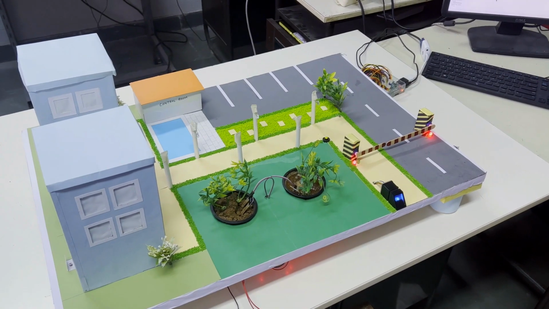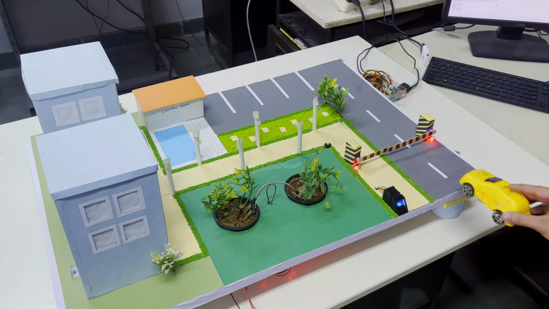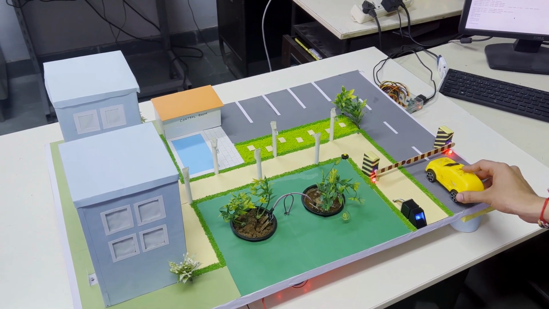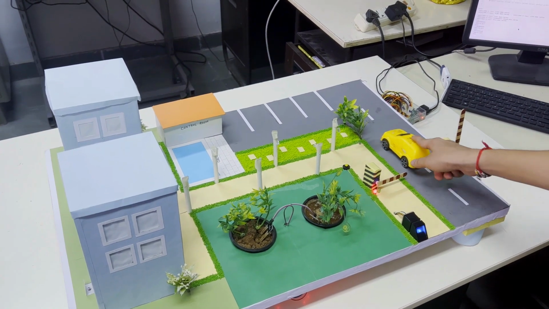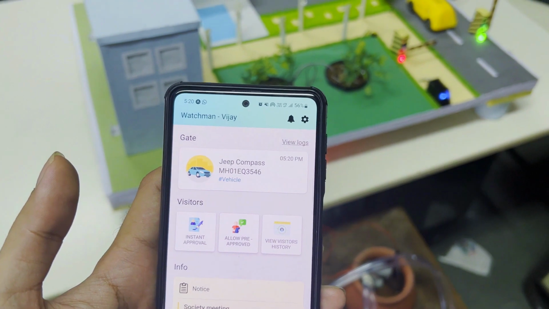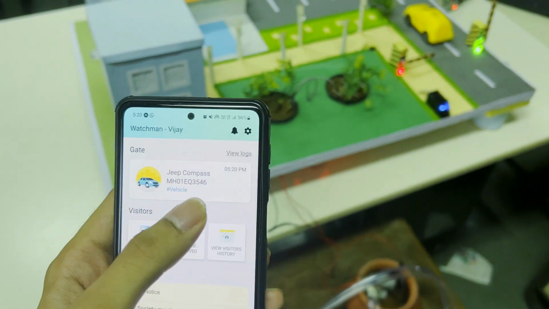Next is the resident vehicle entry. So when the resident drives near the gate, the RFID tag will be scanned and the gate will open. And in the watchman interface, you can see that Jeep Compass has entered the society and also displays the car number.